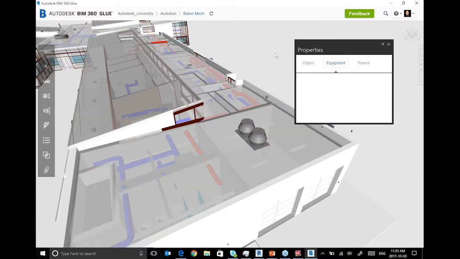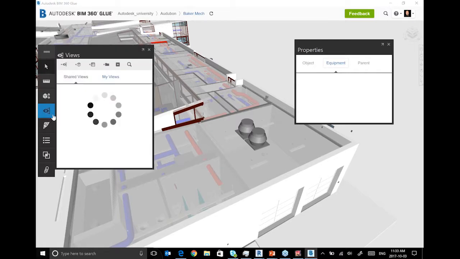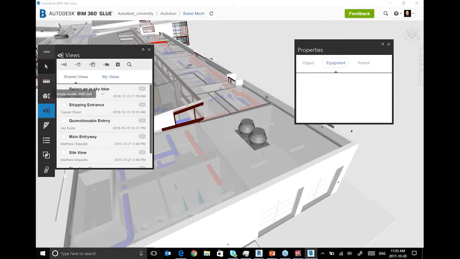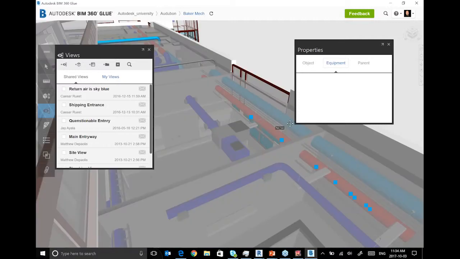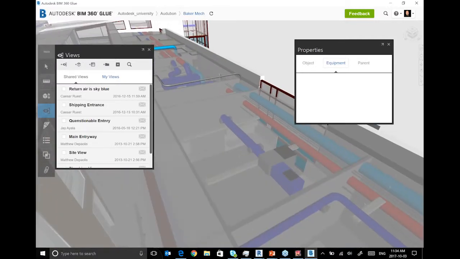And if I took it one step further, I can bring this model to colorization and show things in green being installed and signed off, and things on back order or on delivery being in red. So we've got this great functionality to be able to share with you here. Return air is sky blue, for example. Let's take a look at that view. So now that whole view changed. There's my return air, and it's in sky blue.